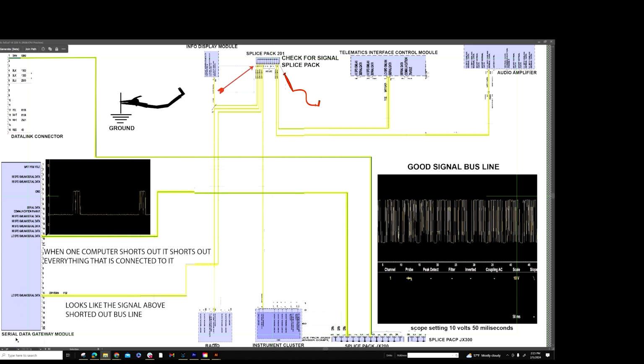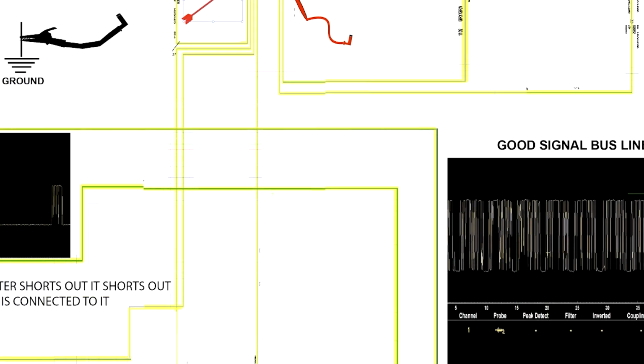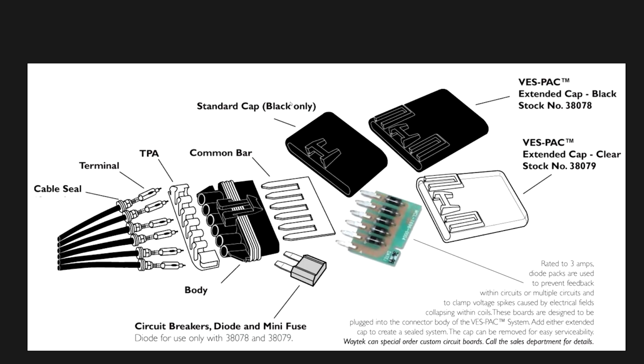So we can see the serial data gateway module, which goes to your splice connector. Now your splice connector, it's like little shark teeth, and it ends up making all these connections through the data connector. Now, a data connector kind of looks like something like this. A lot of them don't have the diodes in it like this, or a fuse. They're just a piece of metal and a plastic which hooks all the wires together to make everything one unit.